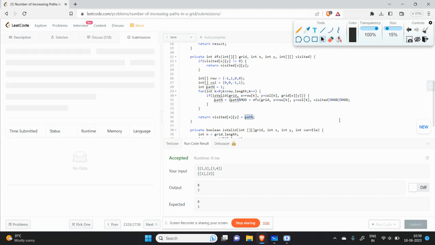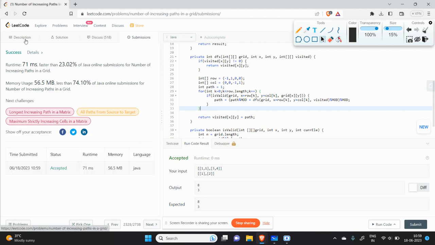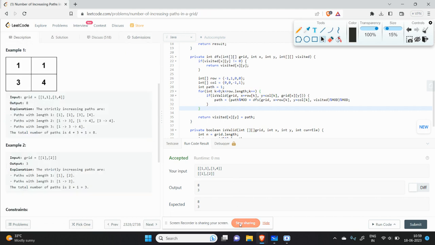Now let's try to submit the code and see. So yeah, the solution got accepted. Hope you understand the concept of standard DFS and how we can utilize the standard DFS technique to solve this problem. So yeah, that's all I have from my end.